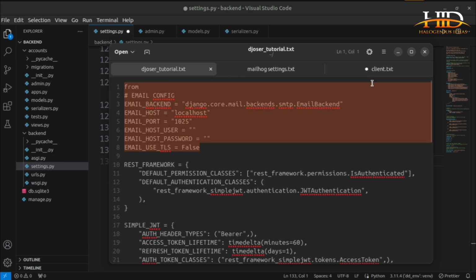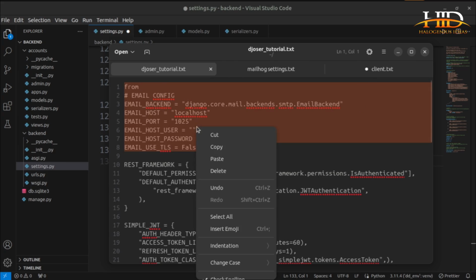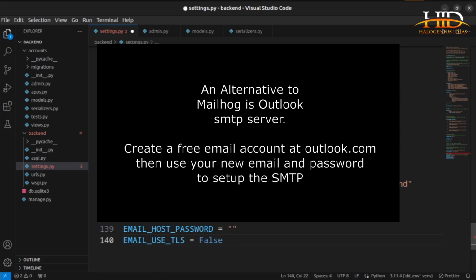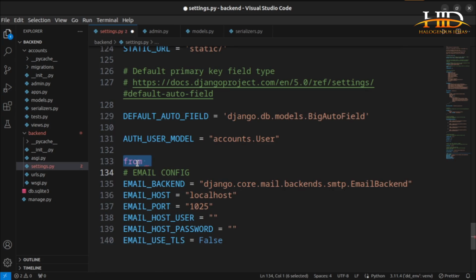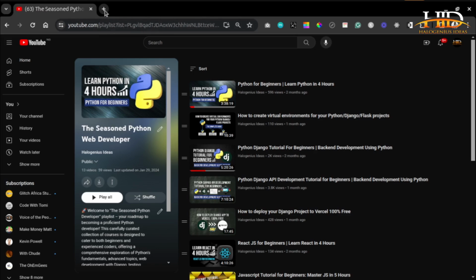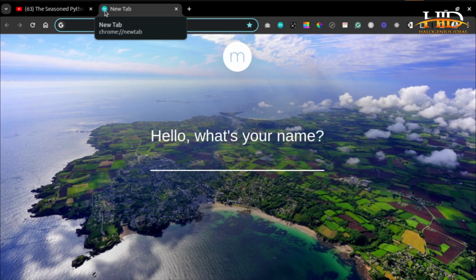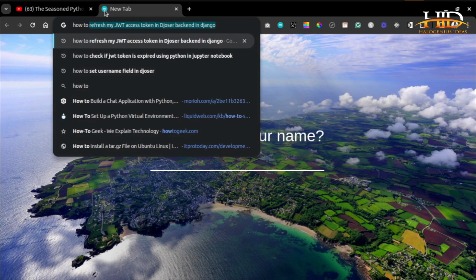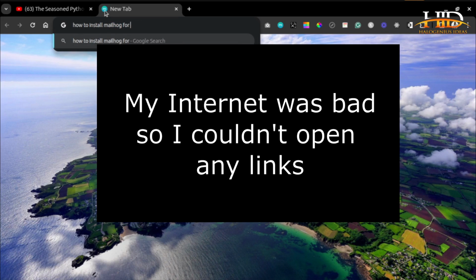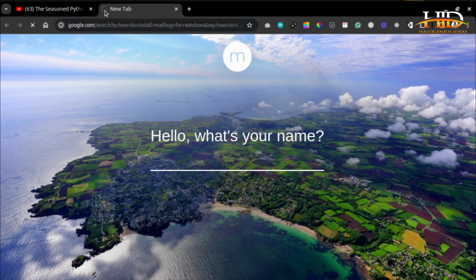For the email configuration, I'm going to be using MailHog. MailHog is an email testing tool for developers, basically. If you come to Google, you can install it for different platforms. I'm on Linux, so just look for how to install MailHog for Windows if that is your platform.